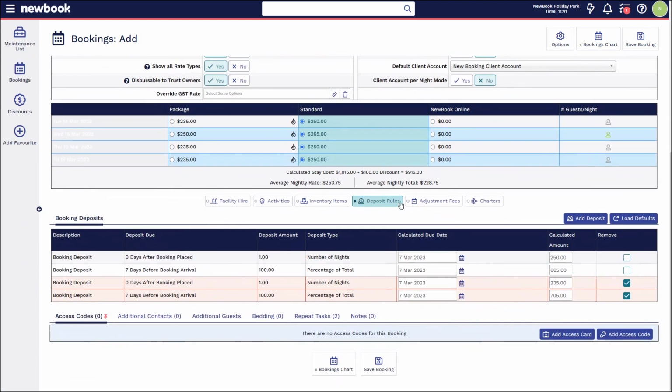Moving down the page, we then have our deposit rules, and this is indicating to us how much money needs to be paid as a deposit in order for this booking to be confirmed. We have two deposit rules here. The initial is advising that we need to pay one night of accommodation as soon as the booking is paid, but we also have to pay 100% of the total within 7 days of arrival. So today, we're essentially going to have to pay a total cost in order to confirm our booking.